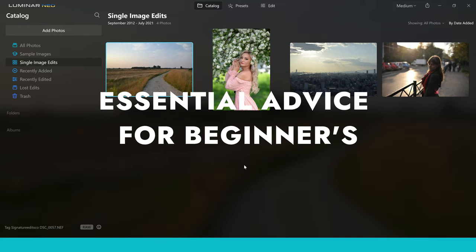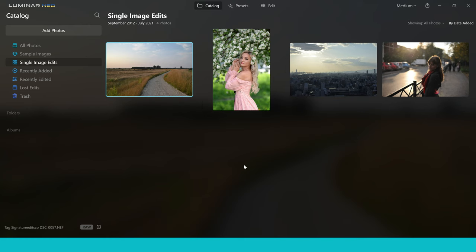Today, I've got some essential advice for beginners and people new to Luminar NEO, which I think you've got to hear. This is going to help you avoid making mistakes going forward and really set you off on the right path photo editing in Luminar NEO.